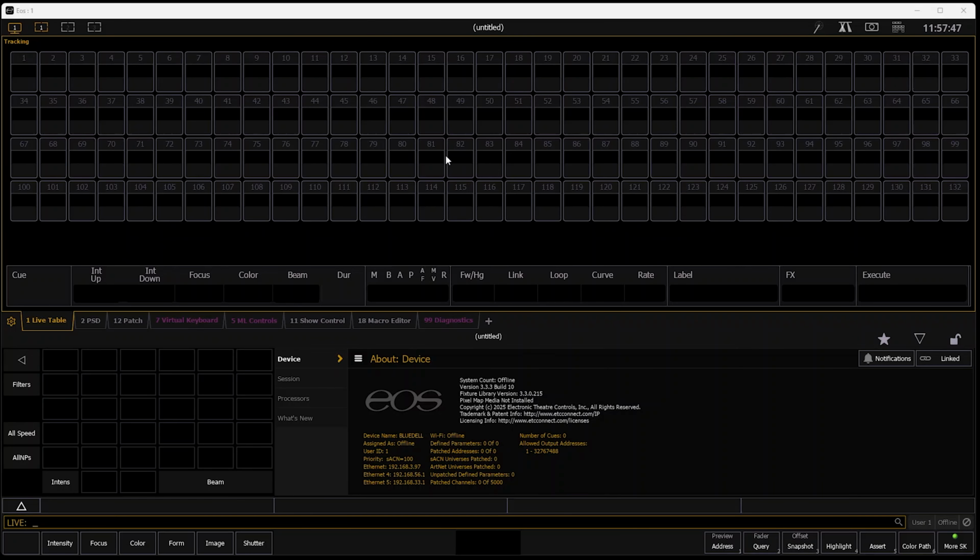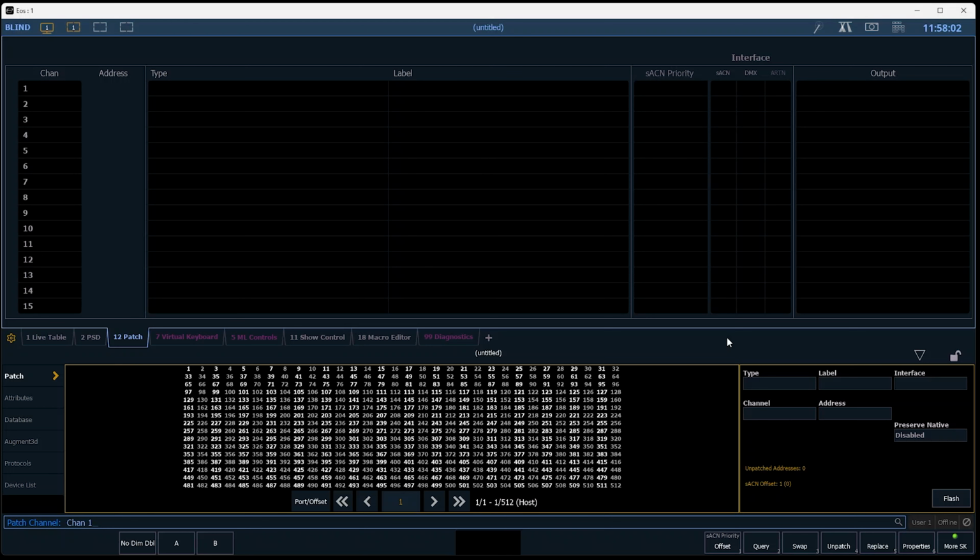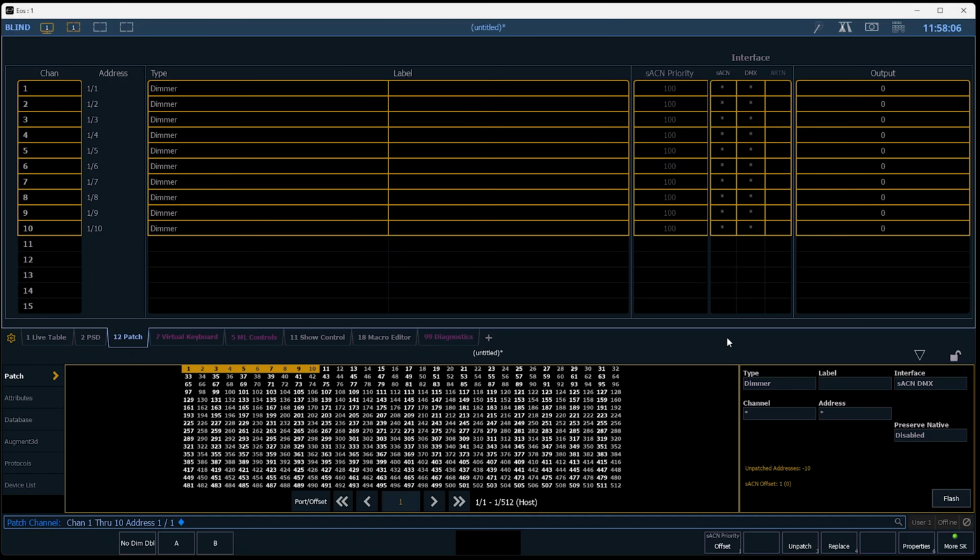This is a clean empty show file in build 333, but these were introduced in 332. So what we're going to do here is introduce just a couple of things real quick, just so we've got something to work with. I'm going to build channel 1 through 10 at an address of 1/1. Now we've just got something that we can work with and see.